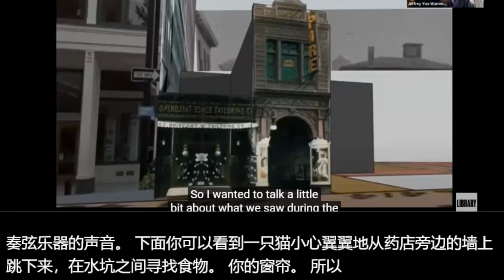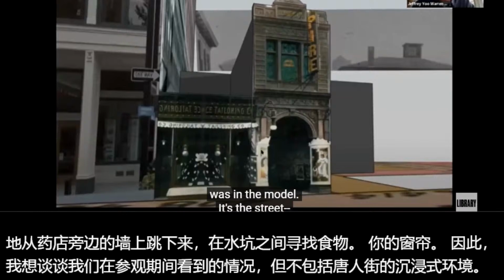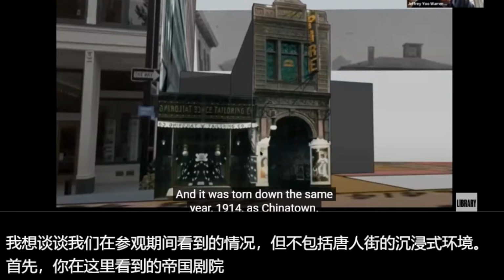So I wanted to talk a little bit about what we saw during the visit, but outside of the immersive context of Chinatown. For starters, the Empire Theater, which you see here, was in the model. It's what Empire Street was named for, and it was torn down the same year, 1914, as Chinatown.